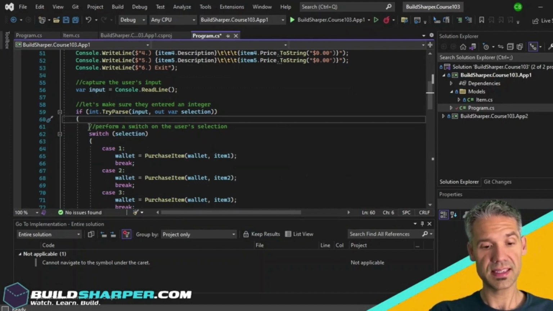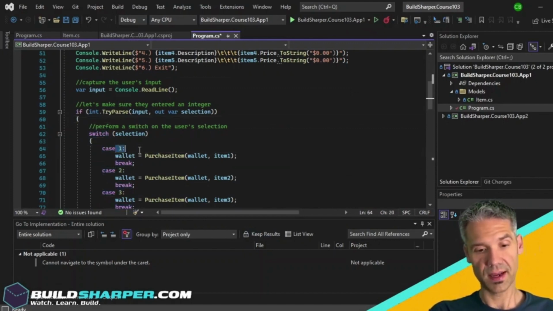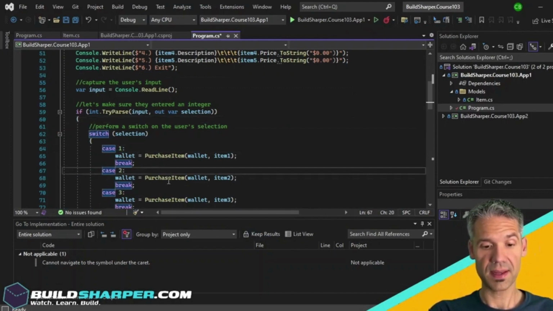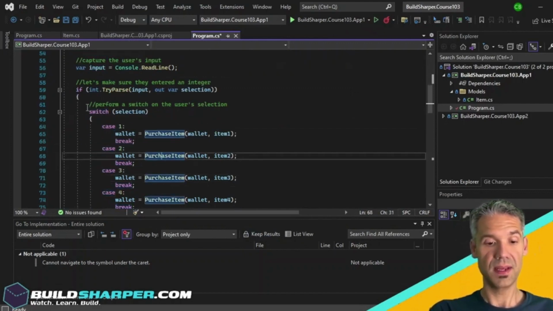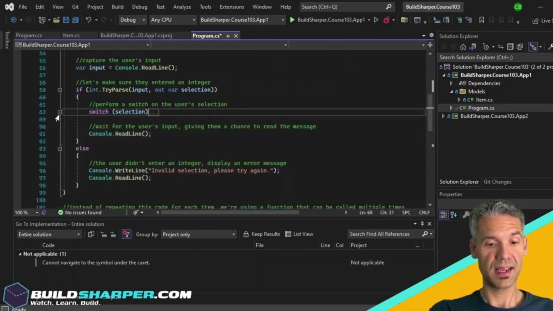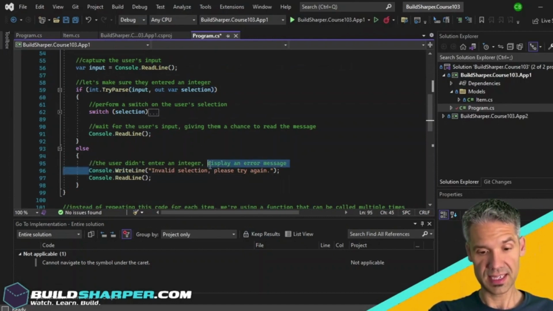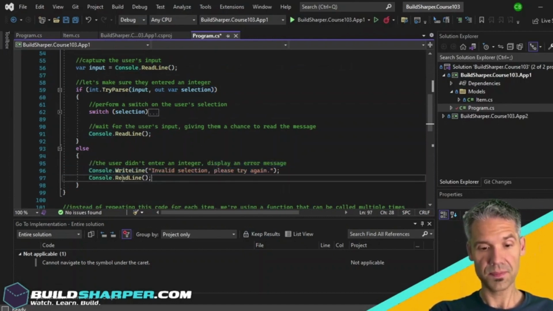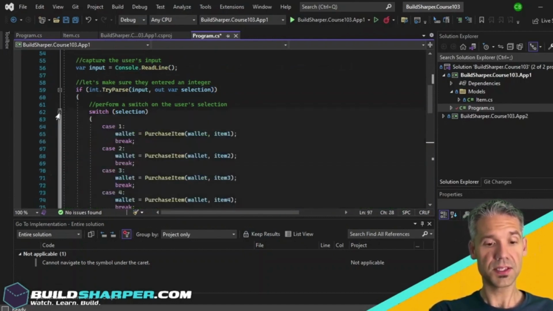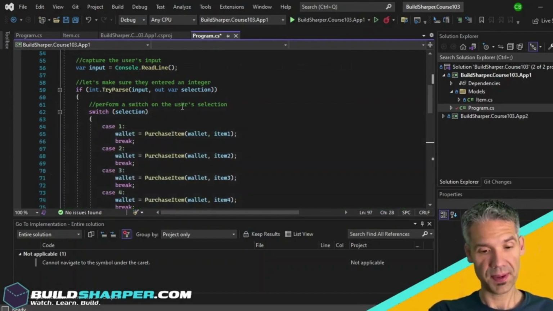So this is the happy path. So if they typed in a number and now we can make a selection on the switch statement, we can actually purchase the item. I'm going to hop down here to say, what if this isn't true? So I couldn't convert what they said into a number. Well, then I'm going to display an error message, invalid selection, please try again.